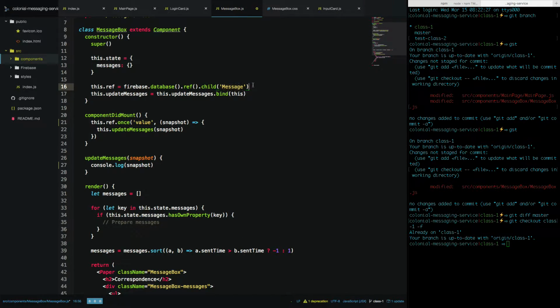So that's our ref. Now this ref doesn't do anything. We created a reference, but we haven't turned that reference on. We haven't used that reference for anything. But in componentDidMount, that's what we do. We're going to turn that reference on. We're going to utilize that reference to actually access some data.